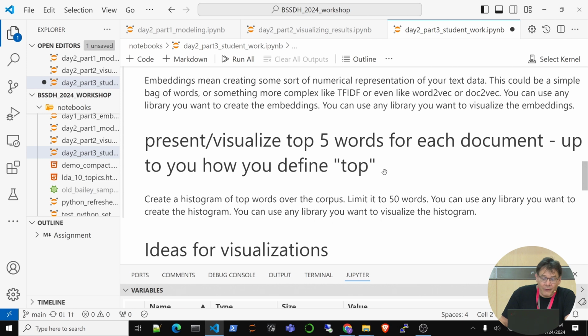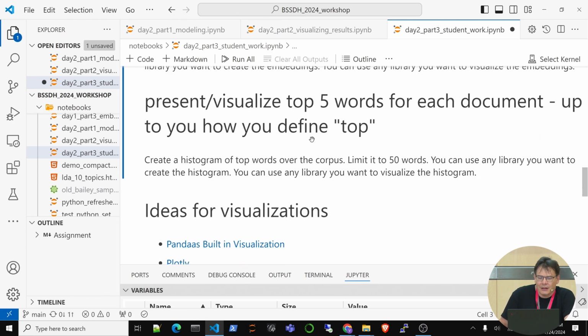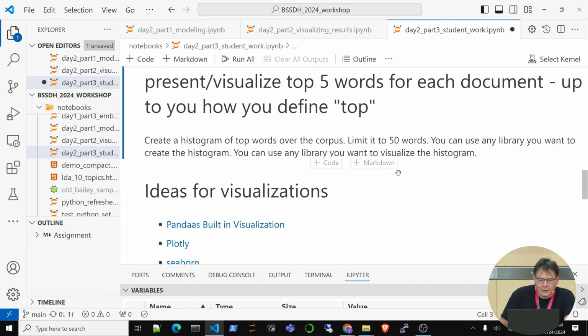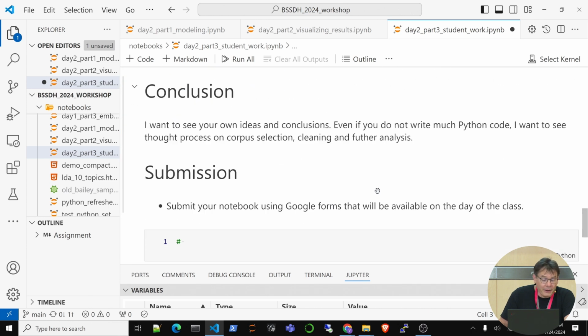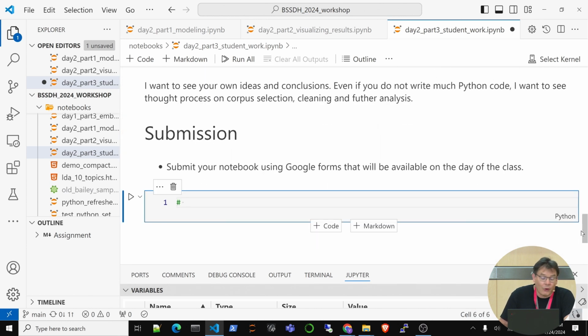Yeah, the top 5 words for each document. I think this is also an interesting approach, right? What's top 5 words? Could be just frequency, could be TF-IDF, it could be some other thing. Top 5 words for each document. Now, it's pretty open-ended. I just want to see if you did some work.